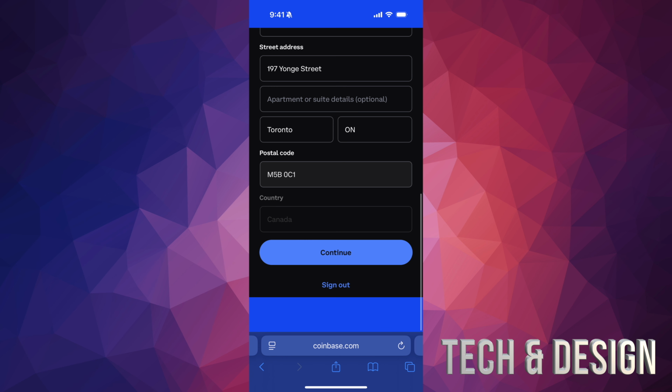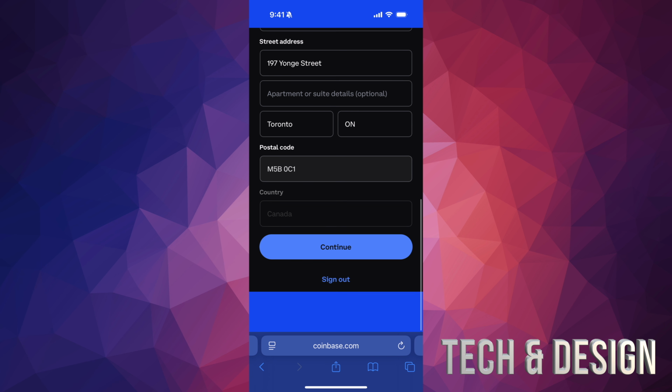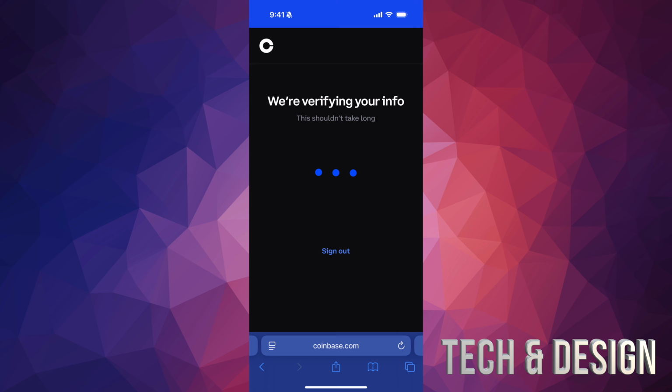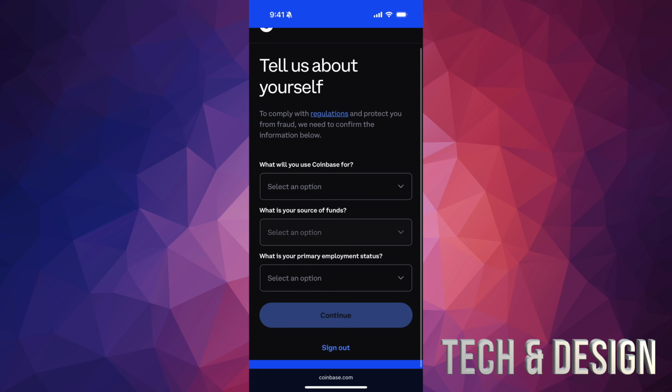So for address, once you tap on it, it's just gonna find your address. So it's gonna fill that up for you. Just make sure the postal code's okay, because sometimes they screw up with that. Then press on continue. Then you guys will see a screen like so, verifying your information. Then right here, it's gonna ask you 3 simple questions.